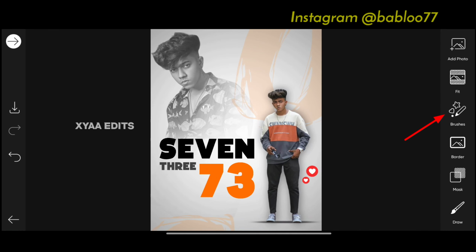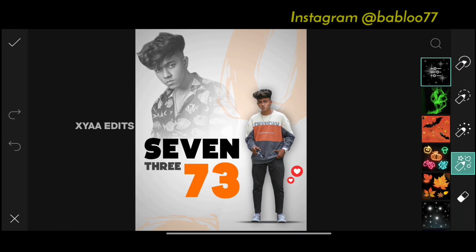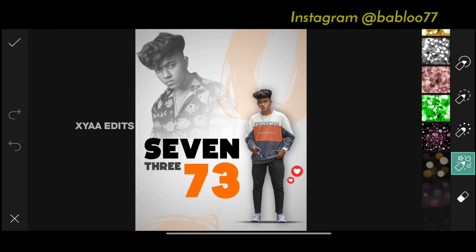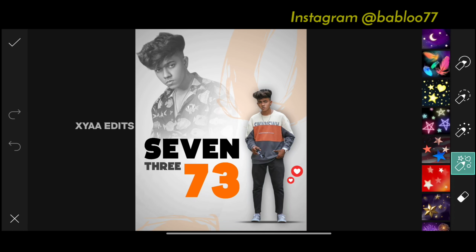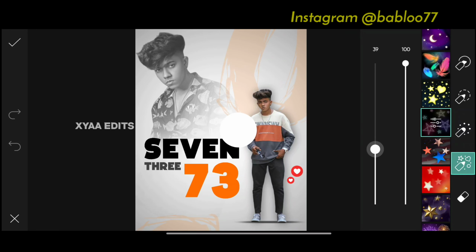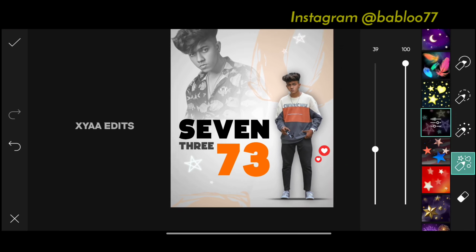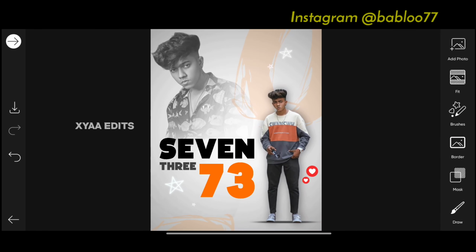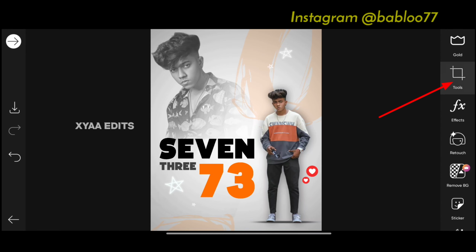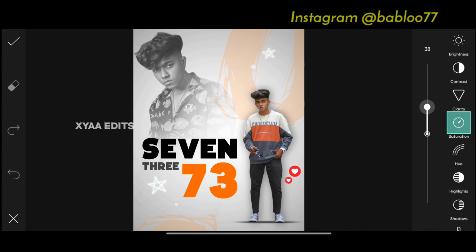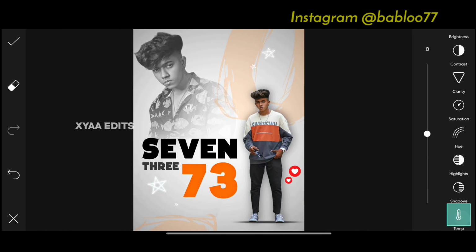And next step, you have to go to brushes and tap on the fourth one and scroll up. And you have to select these stars. Okay, tap on stars. Keep the size like this and tap here as well as here. It is perfect. Friends, next step, you have to go to tools, tap on adjust and increase the saturation a little bit and give a little clarity, and decrease the shadow a little, give a little temperature. Perfect. Now tap on tick.